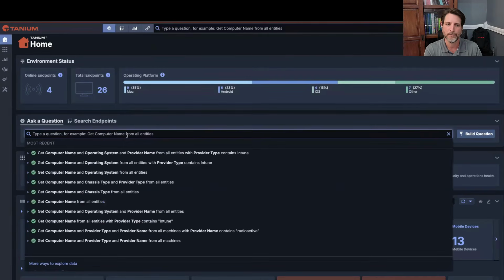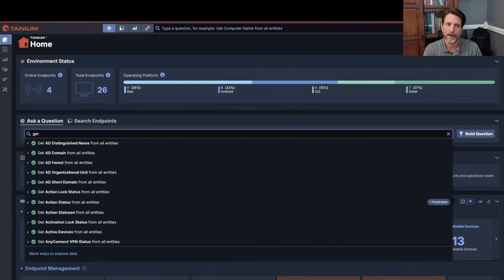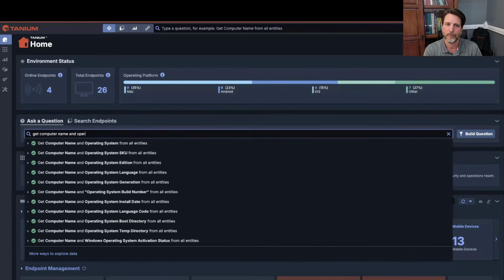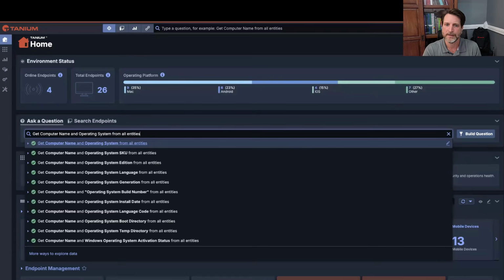So it's through what's called management rights within Tanium. And you assign management rights based on computer groups. You create computer groups based on queries that you do within Interact. So all of this data needs to be exposed, needs to be available within Interact. So I can do something similar, like give me a computer name and operating system from all entities. But we've got a few things that we can kind of filter this on now.